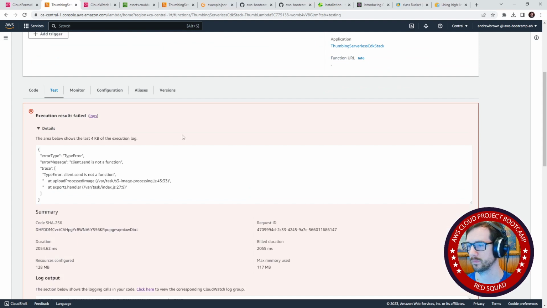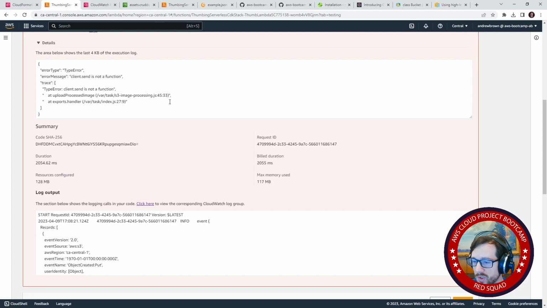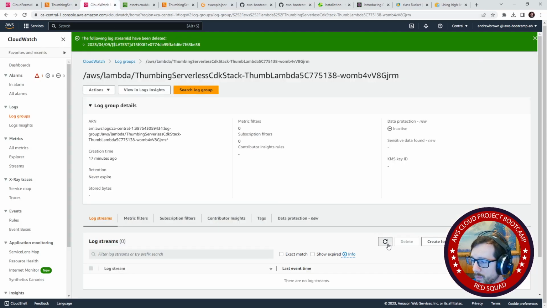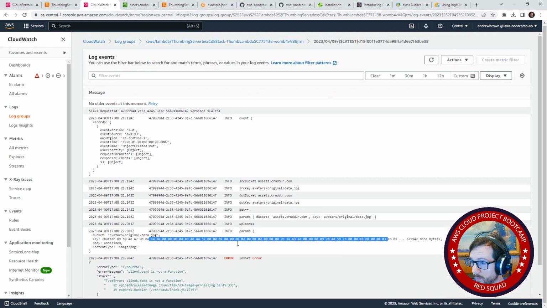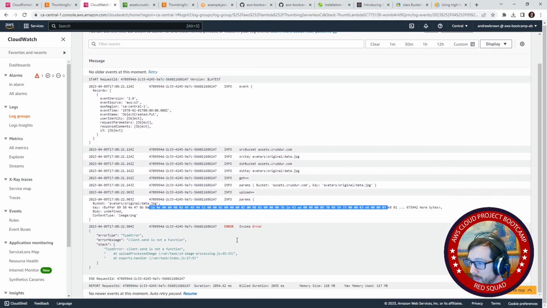It failed. Client send is not a function. I'm not sure what they're talking about. We'll refresh this. We'll take a look at the error out here. So it looks like it actually is returning data now, which is good. I mean, it's not triggering from our notification, which is frustrating, but we are seeing something a little bit better. Notice it's saying assets, CRUD, avatar, original JPG. The destination is not being changed to where we want it to be. So maybe there's something that is not working correctly for that replace function.